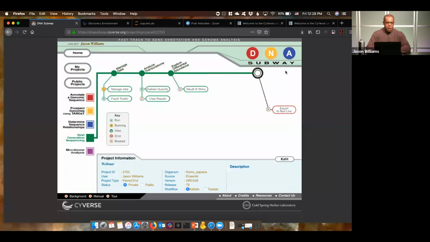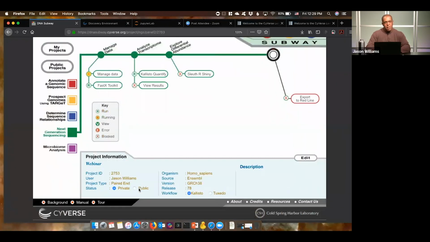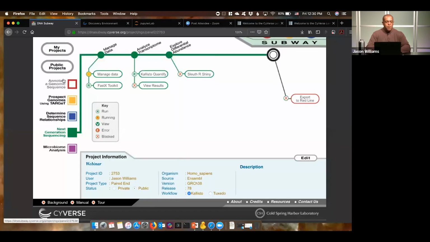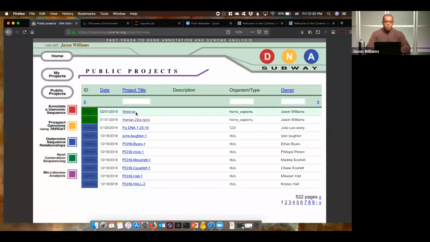Let me close this and make sure that everybody knows that you have this option here. At the bottom, where I have my project status, right now it says private, which means that only I can see the job. But I could actually change this to public. If I change it to public, it says it's updated. What will happen is that it will appear in this list called public projects. So here it is, public, readily available. People could search for that project by name or by project number, and you get the idea.